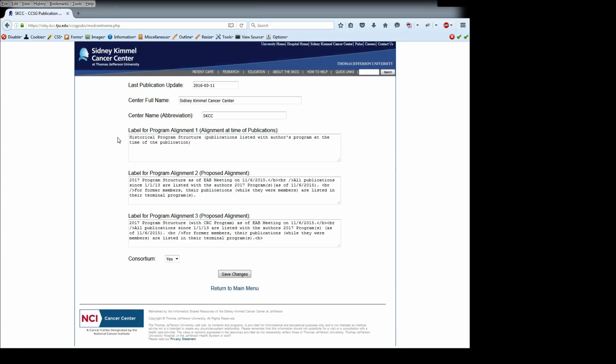So the first one is the historical publication structure, program structure, and that's basically in that structure all publications and members are listed in the programs they were in when the publication was created. And that sort of gives you a historical view of the publications for each program.